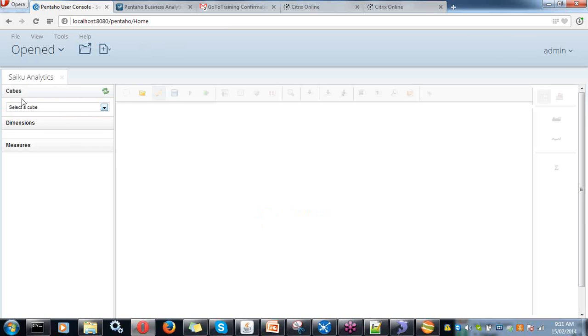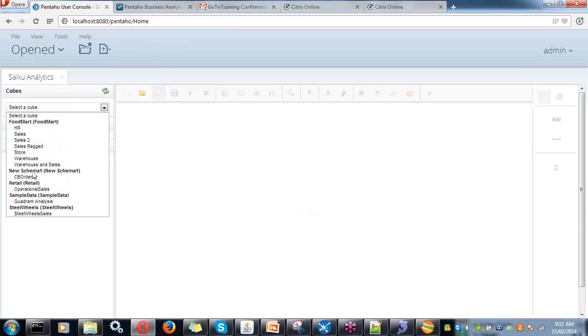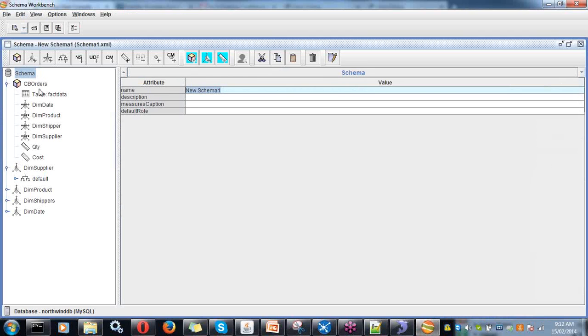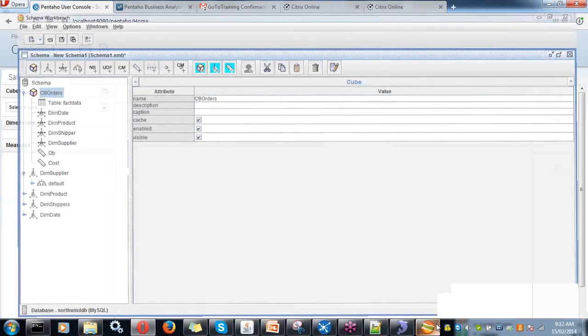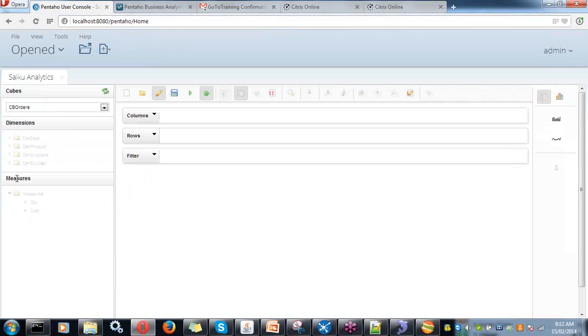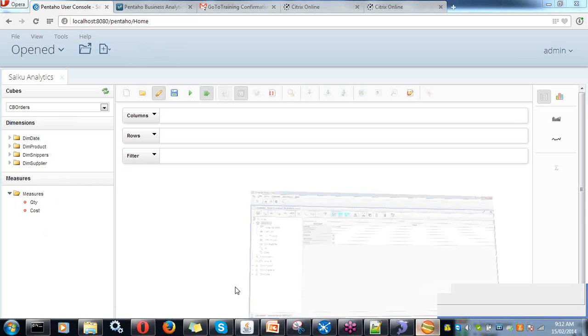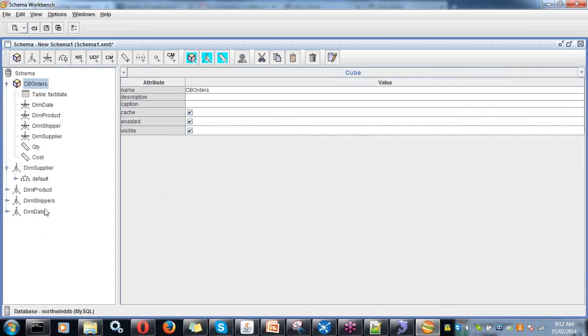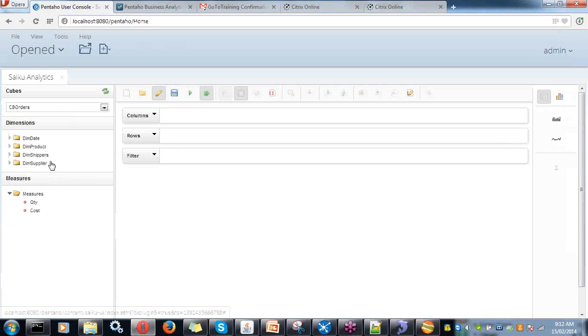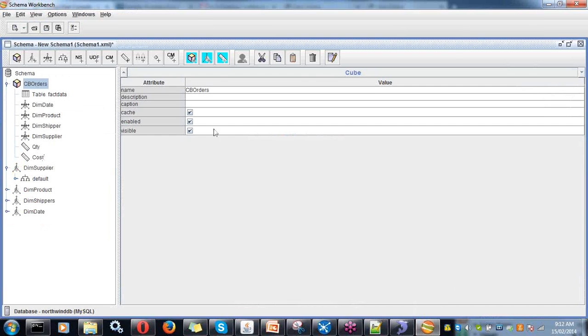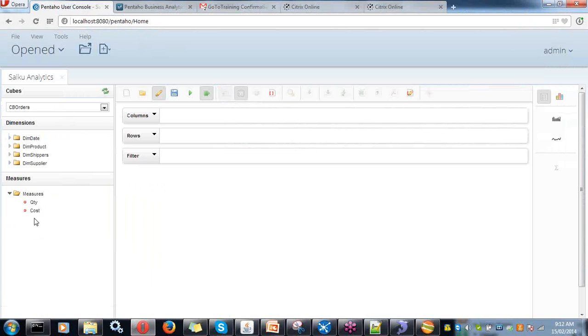So this part represents the cube selection. So we will select a cube. So this is our new schema, what we have imported, and this is the cube CB orders, what we have created. So we will select this cube, and see, automatically it has listed the dimensions and measures. If you see, I have created 4 dimensions: dim date, dim supply, dim product, dim shippers. So I'm having all the 4 dimensions here, and 2 measures, which I have created in the cube, quantity and cost. So these 2 measures are listed over here.